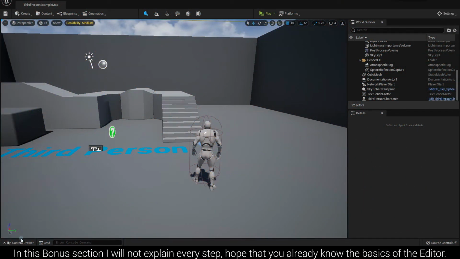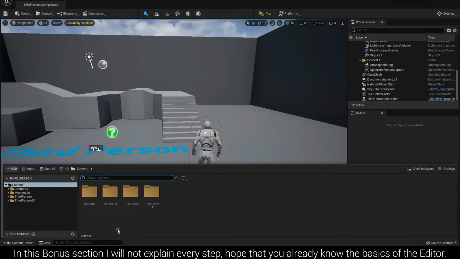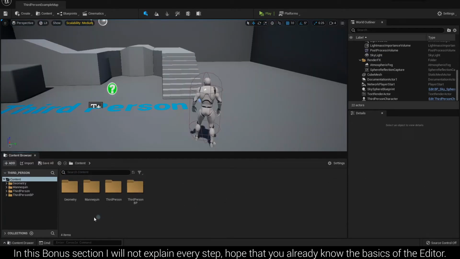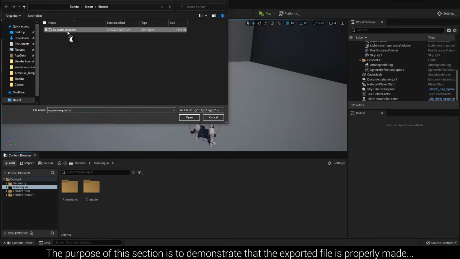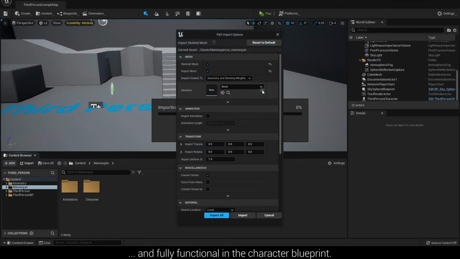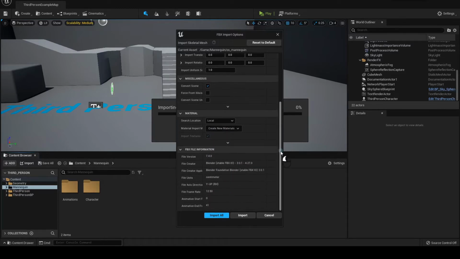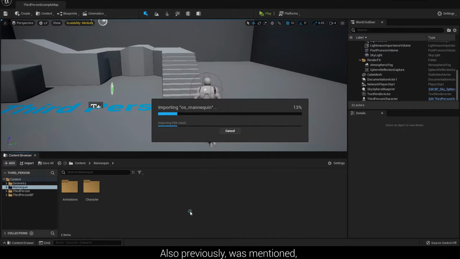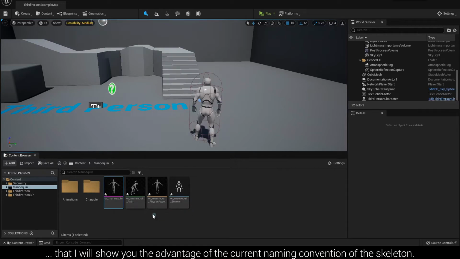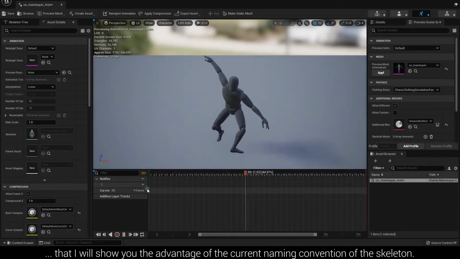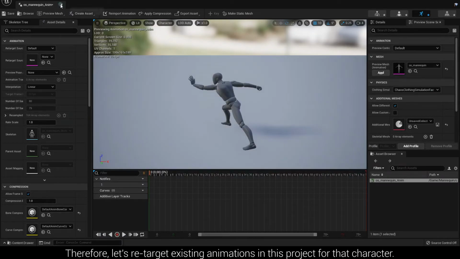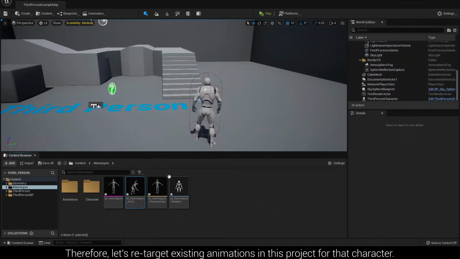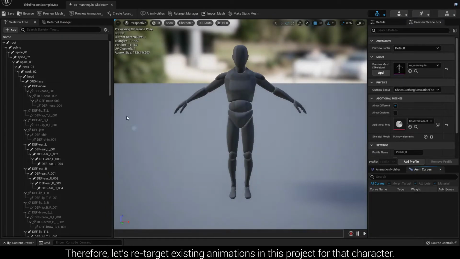In this bonus section I will not explain every step, hoping that you already know the basics of the editor. The purpose of this section is to demonstrate that the exported file is properly made, and fully functional in the character blueprint. Also, as previously mentioned, I will show you the advantage of the current naming convention of the skeleton. Therefore, let's retarget existing animations in this project for that character.